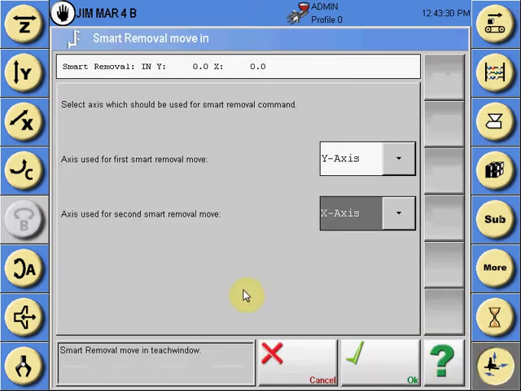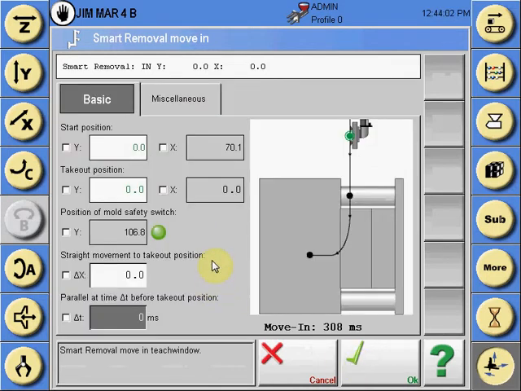The first dialog box to appear will ask what type of robot you are setting up the smart removal for. In this instance, it's a vertical entry robot. The Y axis will be the first axis to move into the mold, and the X axis will be the second axis to move. If this was a side entry robot, you would choose the Z axis from the browser dropdown as the first axis. Select the OK tab, and the next screen to appear will be the dialog box to teach the positions to receive the part in the mold.